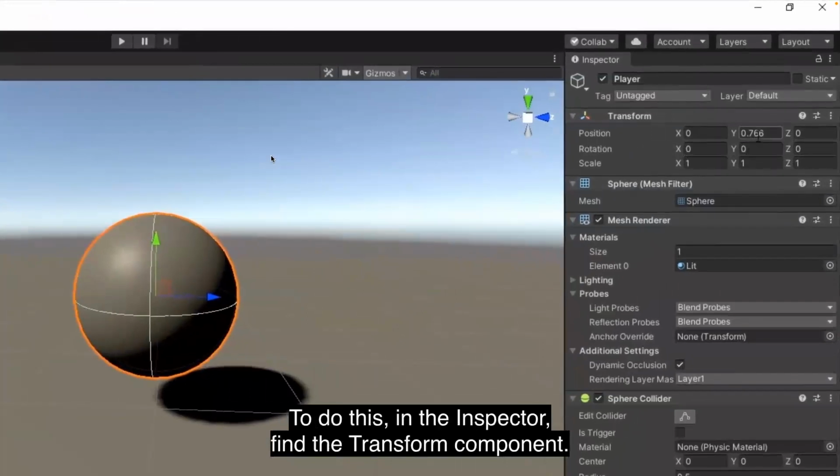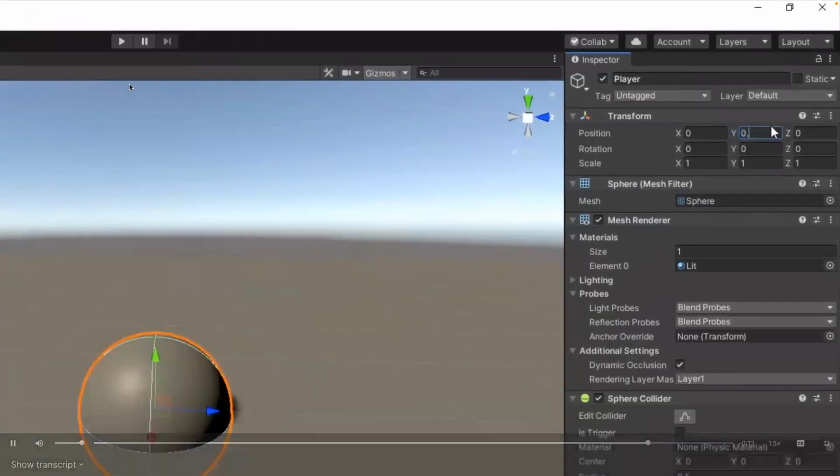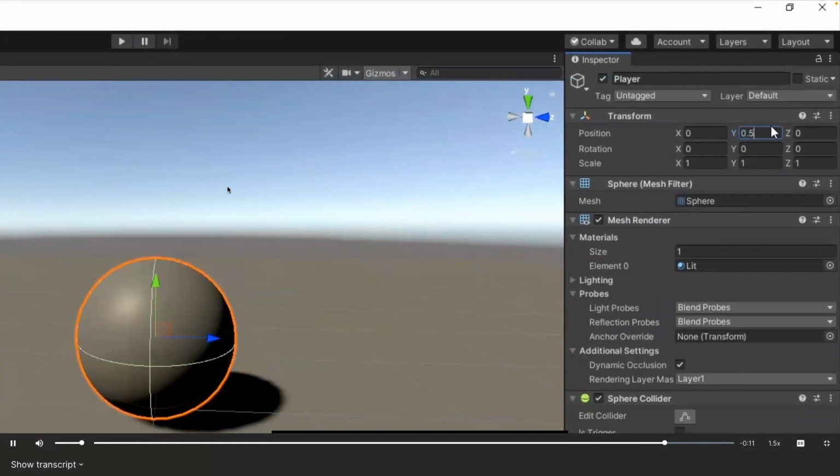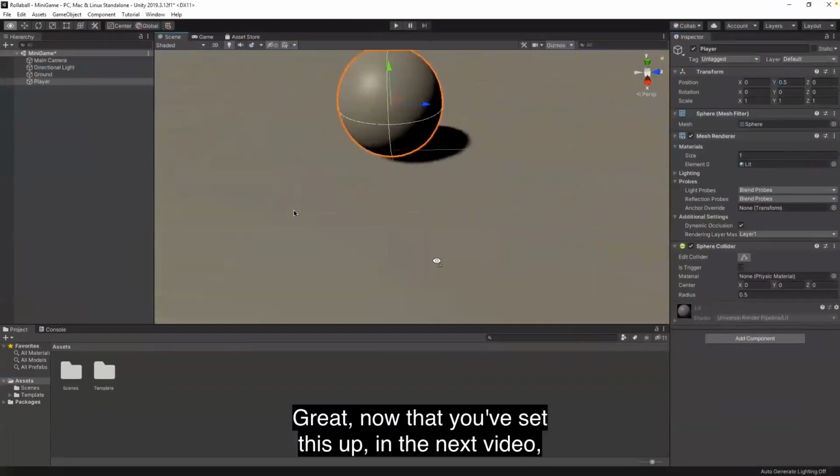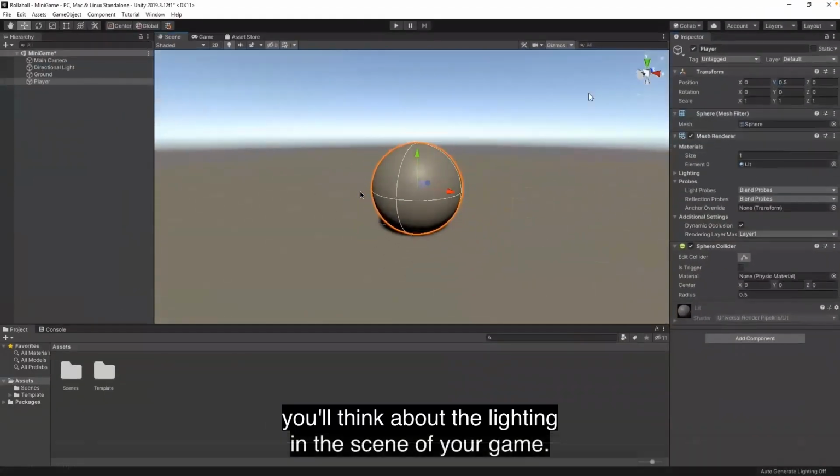To do this, in the inspector, find the transform component. Set the position Y value to 0.5. Great. Now that you've set this up, in the next video, you'll think about the lighting and the scene of your game.